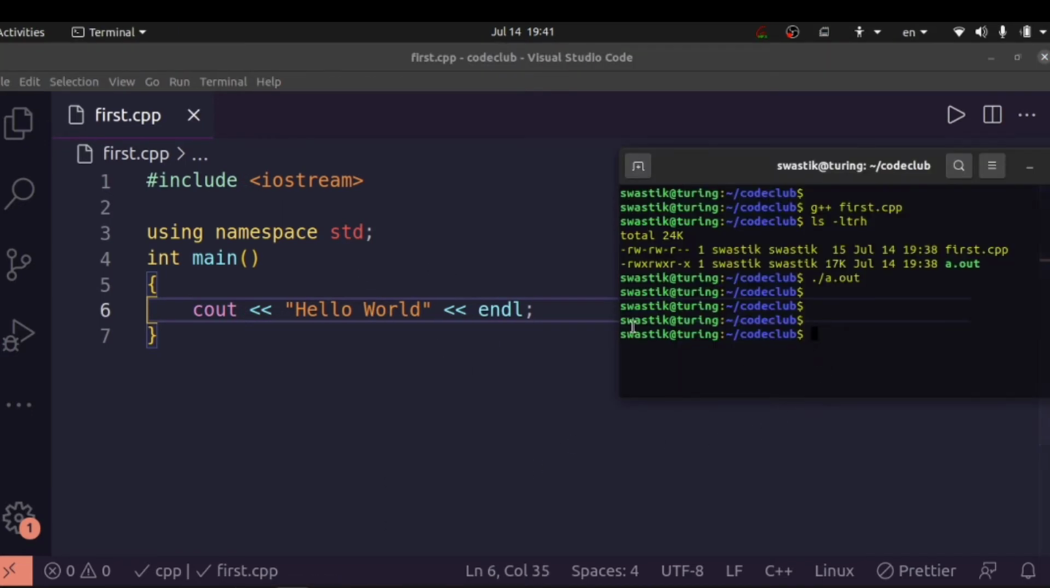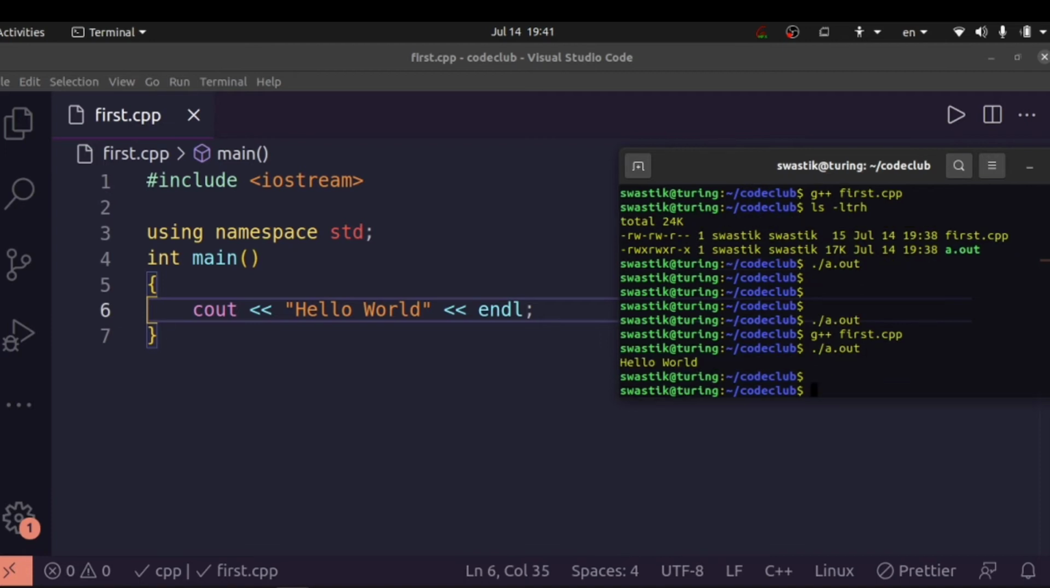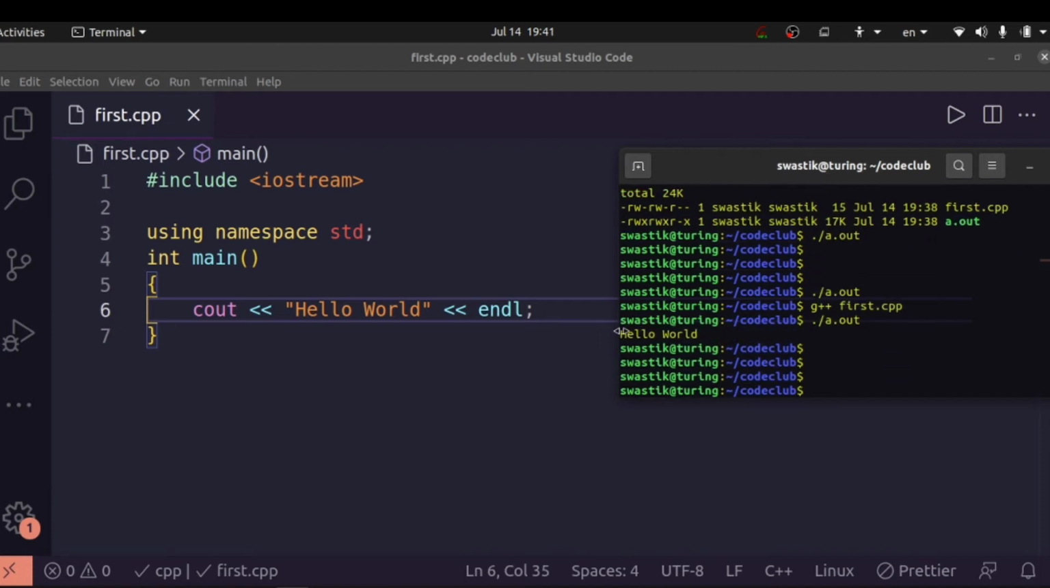For running this program, you still need to compile it if you have changed something. If you execute a.out again, it will not show the new output. You need to compile it first. So g++ and then first.cpp, you have compiled the file, it has modified a.out, and then just run ./a.out. It is giving you the message hello world. So this is our first program.